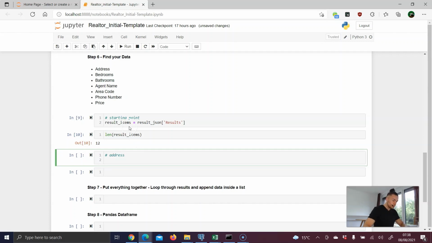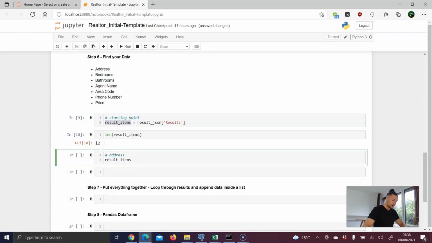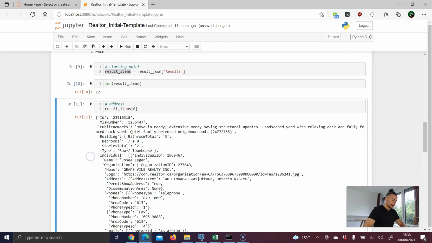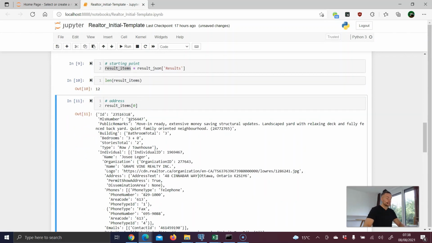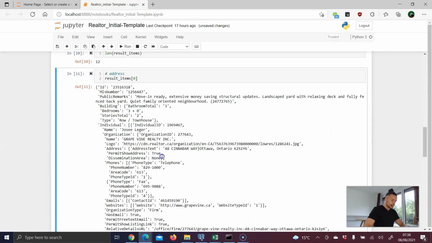Okay, so now we have this result_items. And since we have inside this variable a list of 12 items, we can directly target the index number 0, and this gives us back all the necessary information related to the first result. Okay, so to this one here. This is it. And now let's go ahead and grab the address.